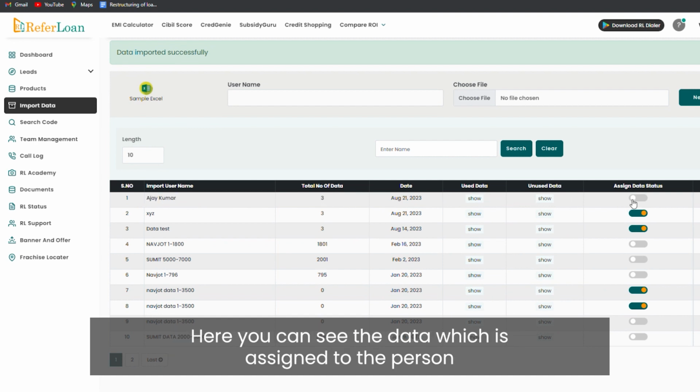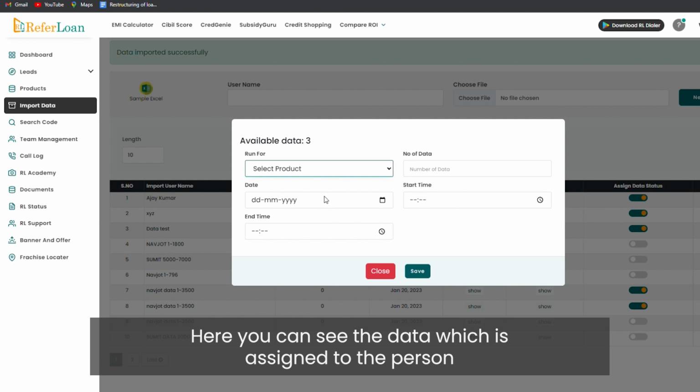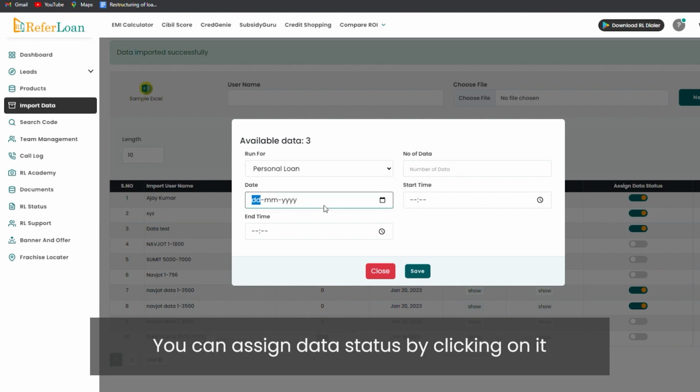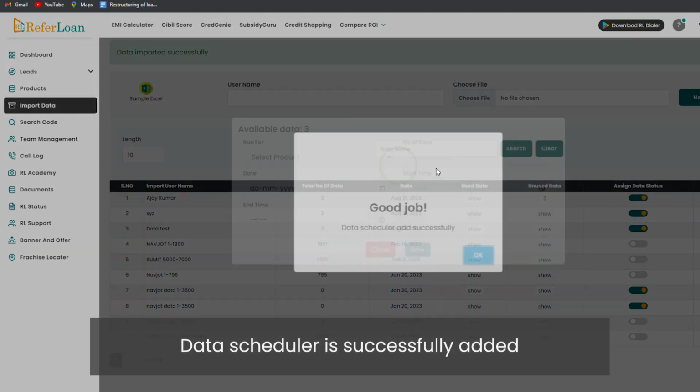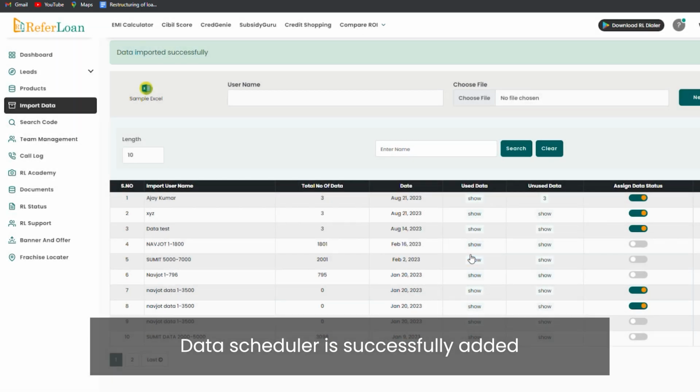Here you can see the data which is assigned to the person. You can assign data status by clicking on it. You have to fill in the options and click on the Save button. Data Scheduler is successfully added.